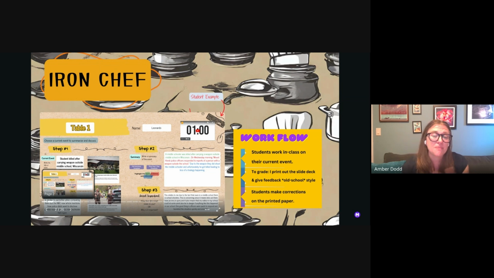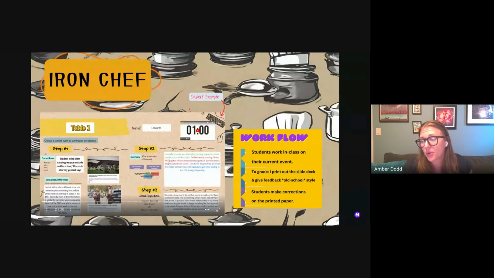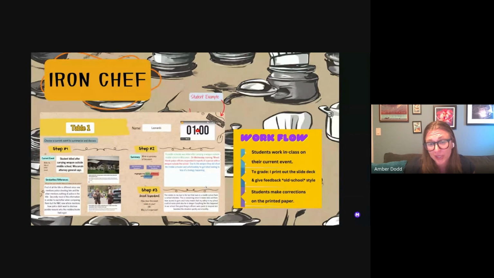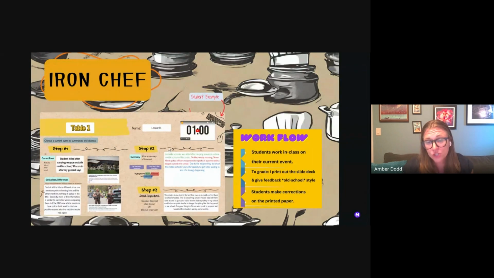Did they notice any biases coming from one source or another? Did they notice that they were pretty similar? Were there some details in one source that weren't in another? Those are the types of things we were looking for. Then they wrote a summary of the event, practicing our claim, evidence, and reasoning breakdown. And then their secret ingredient was: how does this event relate to you, or why was it important? That was tying it back into ourselves.